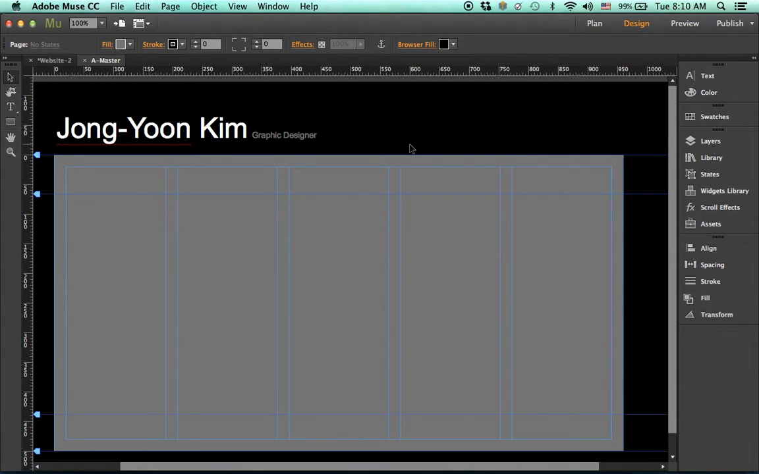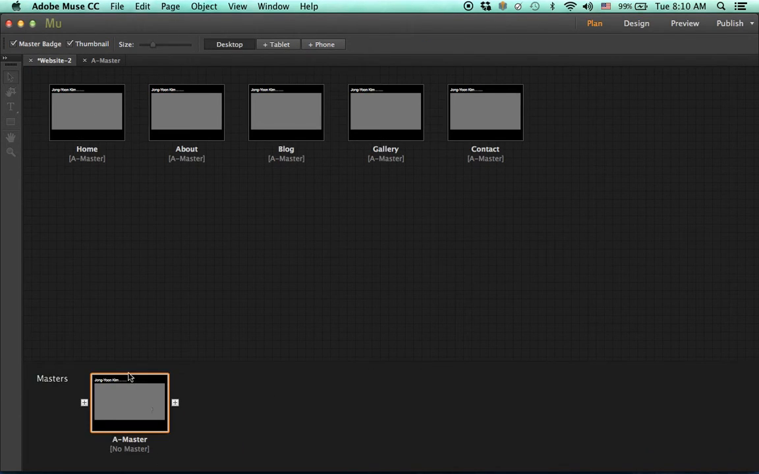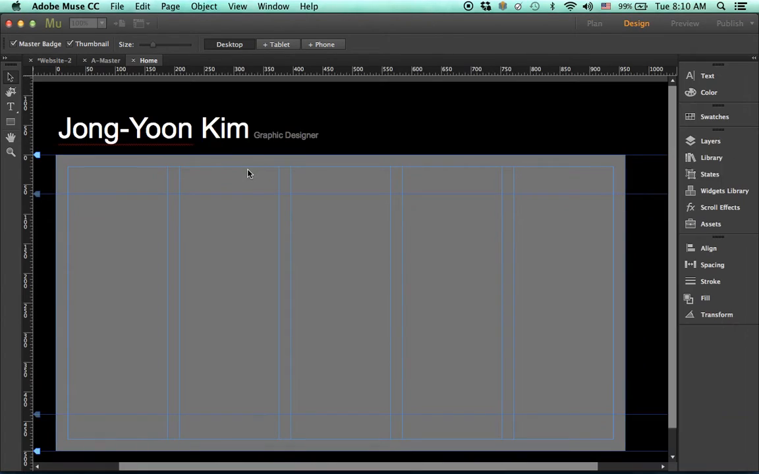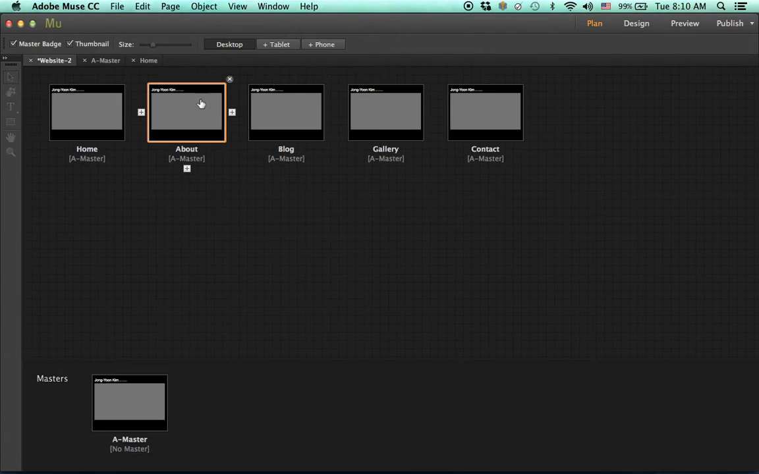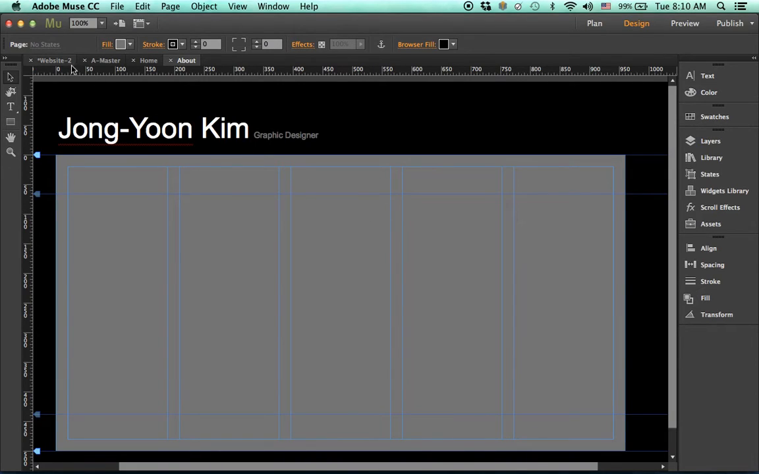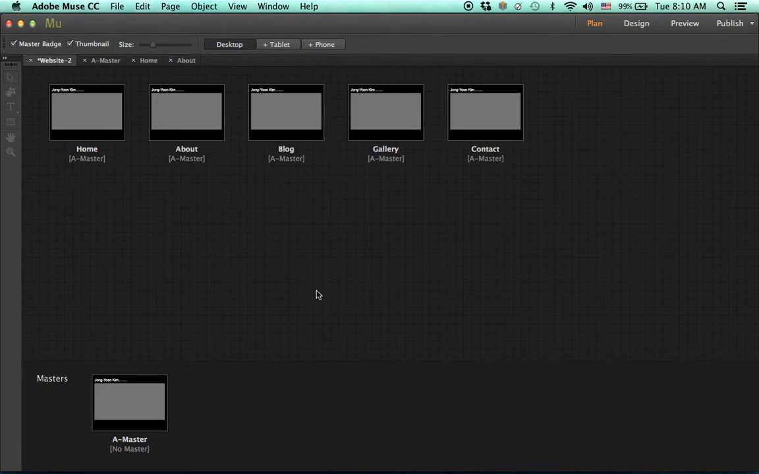So remind you, I've been working on a master page. So let me go back to my site map, website number 2. So see, this is what I applied on my master page, and you can notice that home, about, blog, gallery, contact. Each page now has the same thing. For example, home. I have a home. About, same template. So it's a great tool.